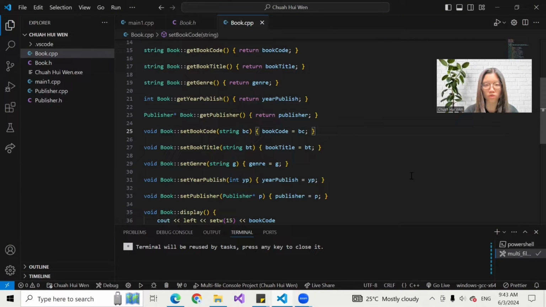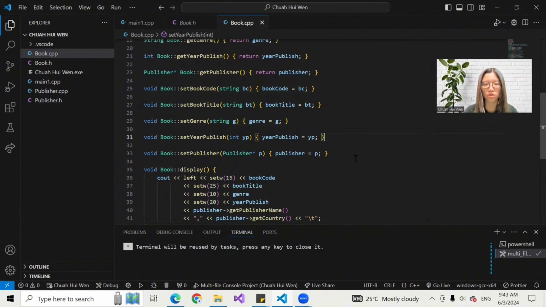And this is the mutator that sets the value for book code. This is the mutator that sets the value for book title. This is the mutator that sets the value of genres. This is the mutator that sets the value of year published. This is the mutator that sets the value of publisher.